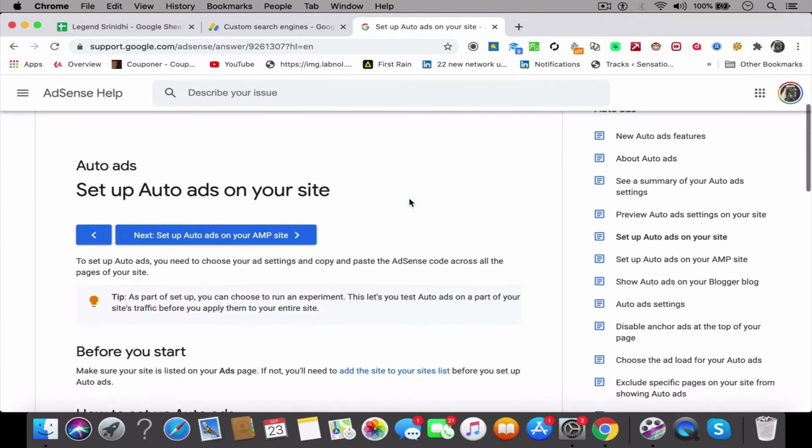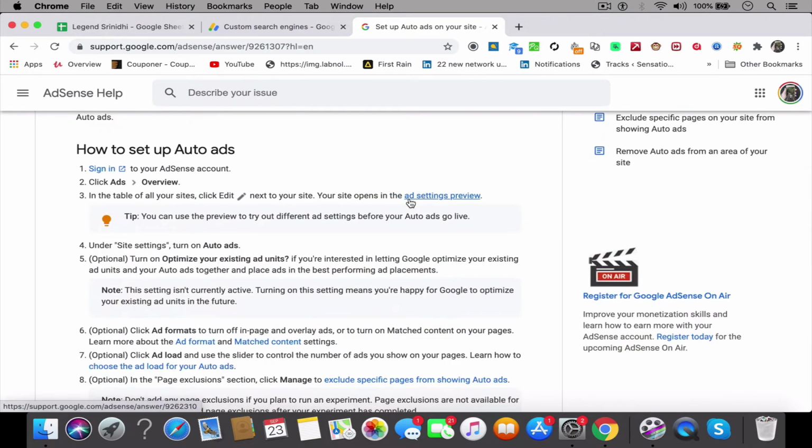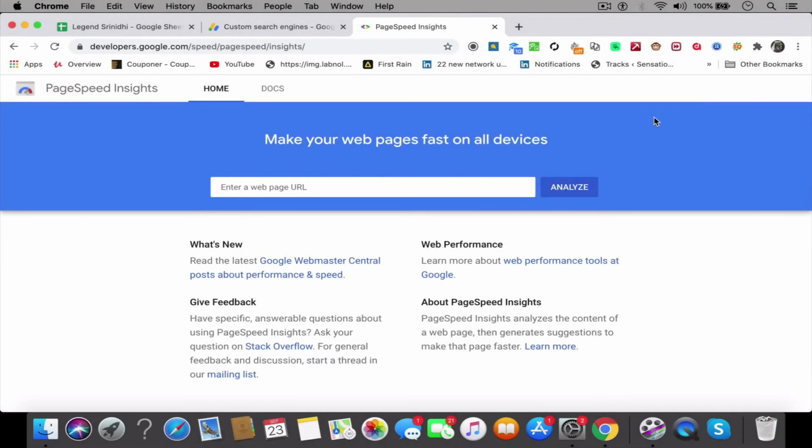So this is the best way to set up auto ads on your site. It's really incredible, really cool, and really impressive. You can also make your web pages fast on every kind of device, believe it or not.